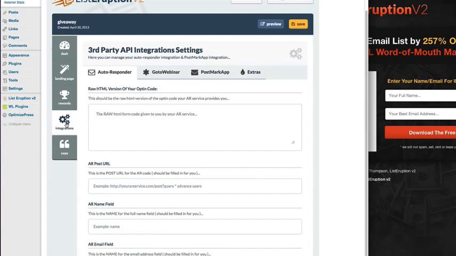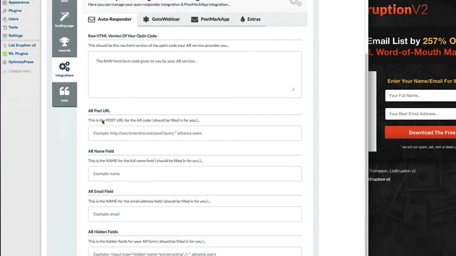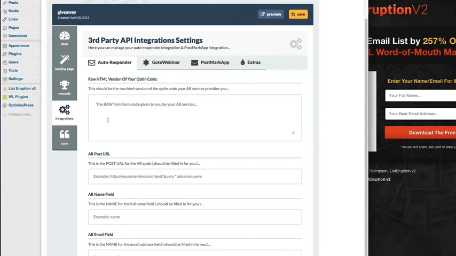Now, we've also added integration. This is where you can copy and paste your autoresponder. Once they opt in, they go into your autoresponder sequence and they get put on your list. So you can set up an autoresponder. If you want to drip feed some emails to them, you can do so right within your autoresponder.